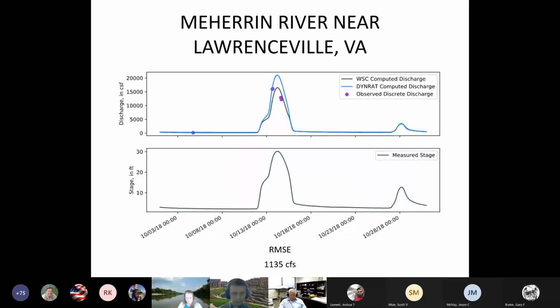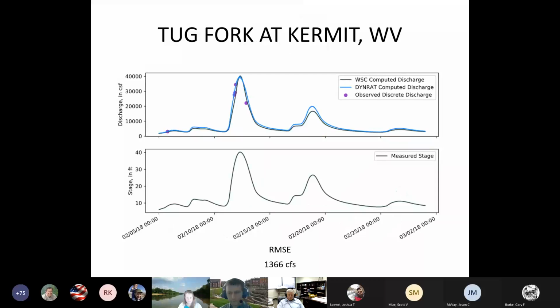Next slide, please. Another Meherrin River site, in a similar case. DynRat does well on the rising limb, is a bit off on the falling limb. And again, I'd revisit the channel geometry in this case. But overall, the shape of the DynRat hydrograph is very similar to the Water Science Center computed discharge, and still very promising results. Next slide, please.